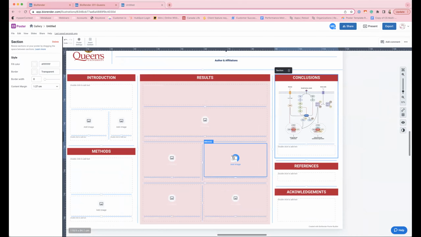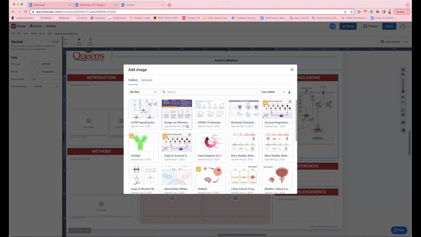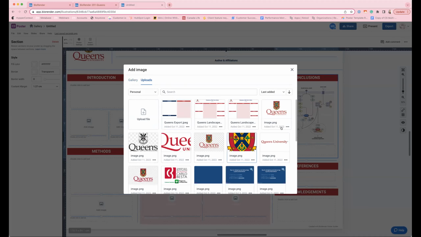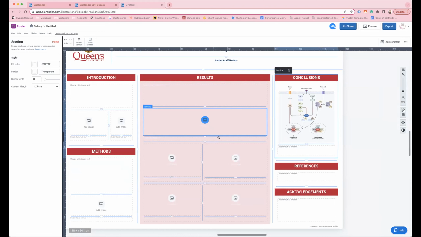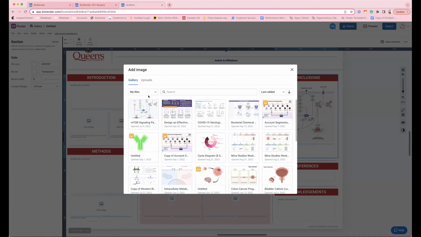If you have figures that you might not have made in BioRender, you can actually upload your own files as well. So you'll notice I uploaded some Queen's logos, and you can actually upload anything that is a JPEG, a PNG, an SVG, or a TIFF file. So any of those files you can upload into your poster, and then you can have those figures under the image section here.